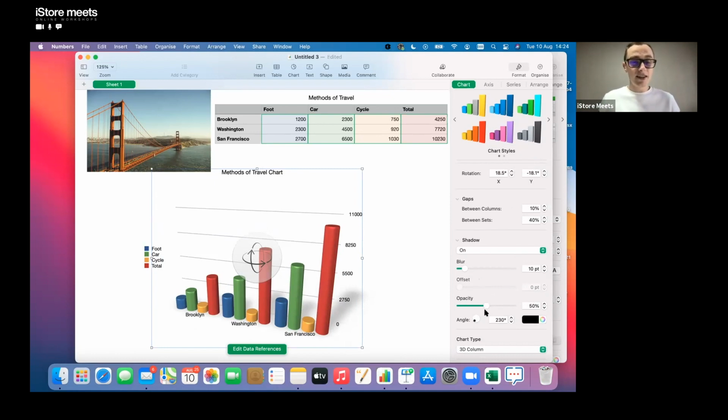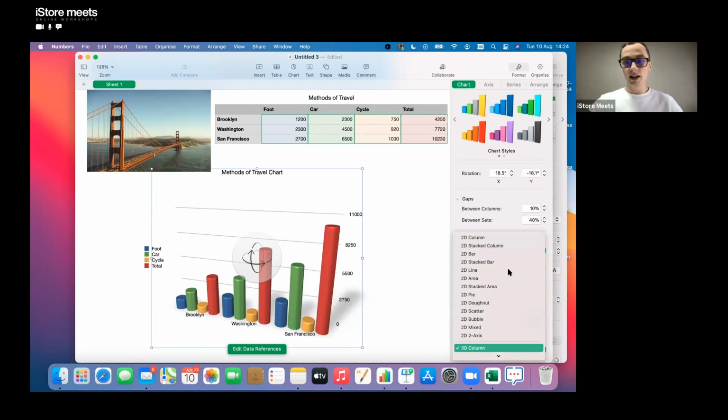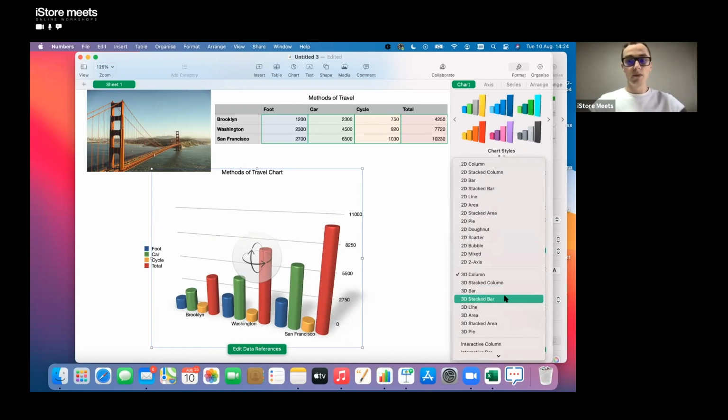And maybe even at a later stage, you realize, oh, I didn't actually want the column chart. I actually wanted a 3D bar chart. You can go and change it. Completely up to you how you want to do this. And like I mentioned, if you decide to do it later on, very easy to change it up.